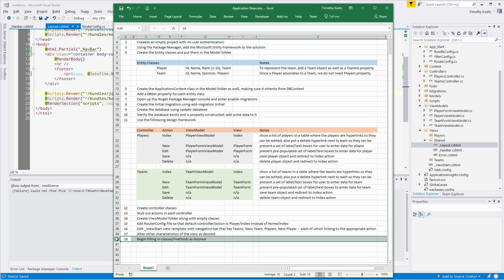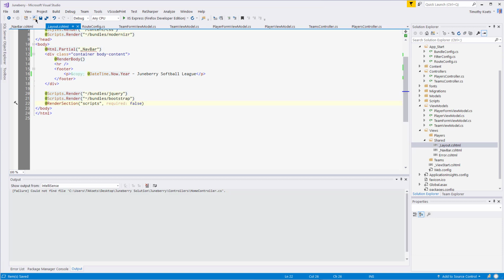Begin filling in classes and methods as desired. So basically at this point, we are ready to just start powering through this thing and building code. The order that you do things from here on out isn't really that critical. You can get the controllers done, you could do the view models first, the views, it doesn't really matter. So I'll just take it in a natural progression, and work our way through this, and we'll get the whole thing working and see where we land.